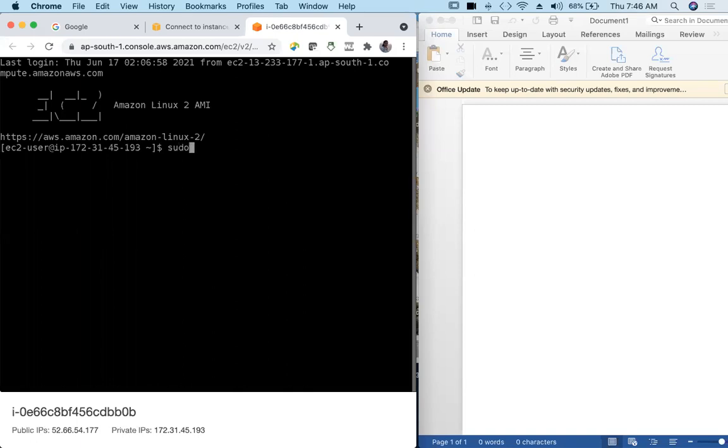Instead of logging in as root user, what people will do is they always use sudo in front of commands. That means you will be root user for that particular command. Let us log in as root user. Sudo su hyphen or sudo hyphen i. That is our first command.